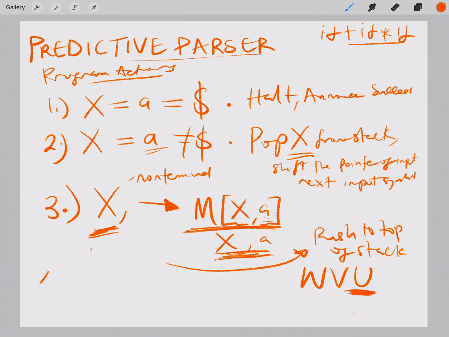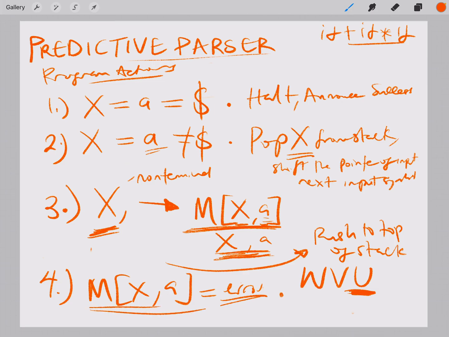Now finally, what do we do when M[X, A] is an error? And what do we call errors here? The entries that are empty, when there's nothing in the entry. It doesn't have terminals. It doesn't have non-terminals. It's just blank. Then it's an error entry. And when the table gives us this, we have to call the error recovery routine.